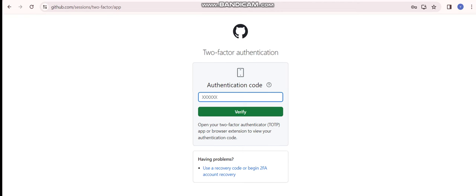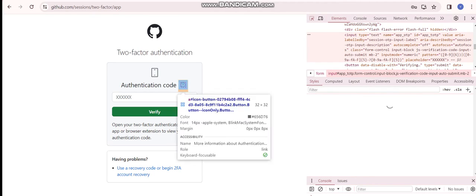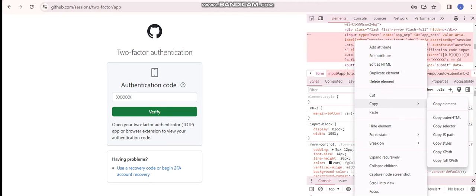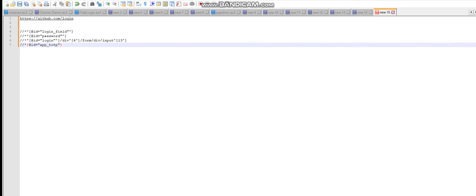Next, see, it is asking for the authentication code. My authenticator is configured with the authentication. So this is the element where PSM needs to enter the code. We need to copy this element as well. Click on inspect, click on it, right click, copy, XPath, and paste it. So this is completed.